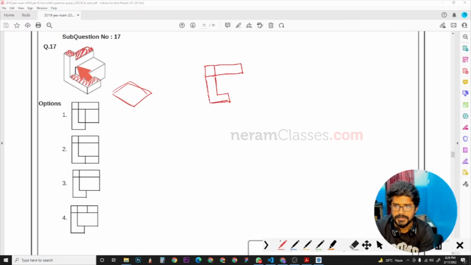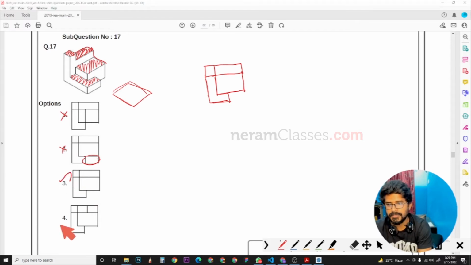And next is this rectangle which is getting aligned to the edge. So this will be like this. So we'll match this with the options. 1 is wrong, and 2 is also wrong. We have something here, and 3 is the right answer, and 4 is also wrong because we have some segments here. So 3 is the correct answer.